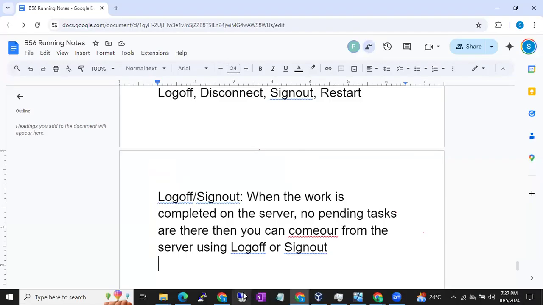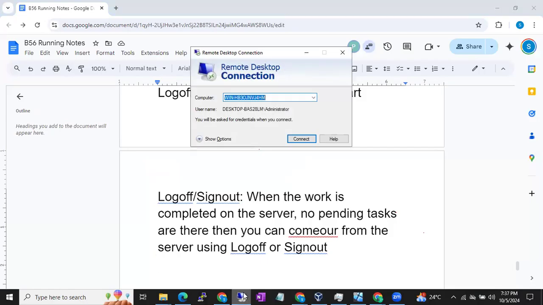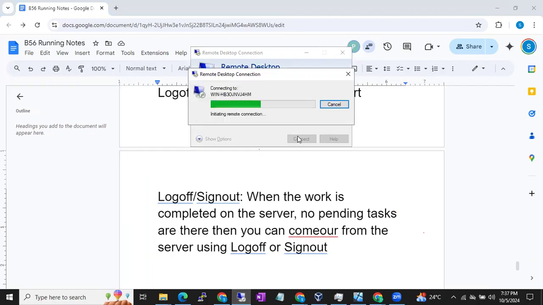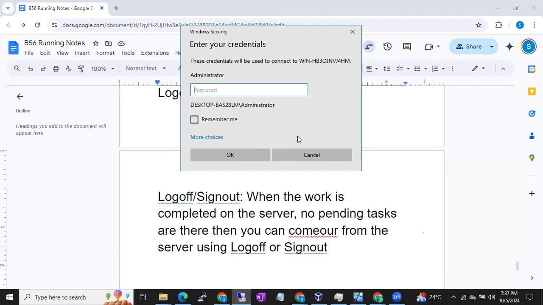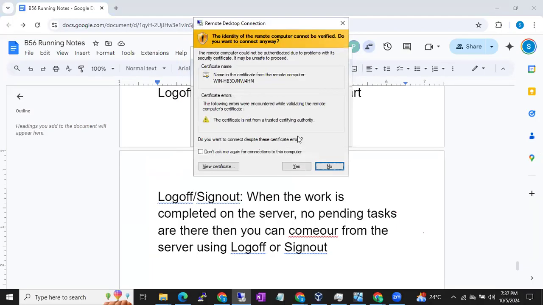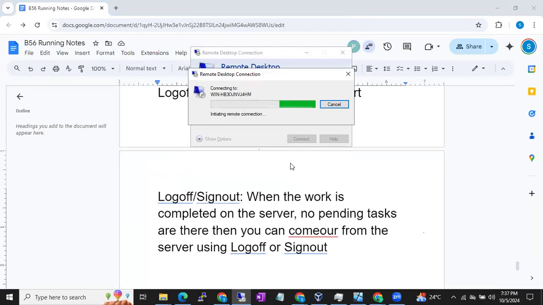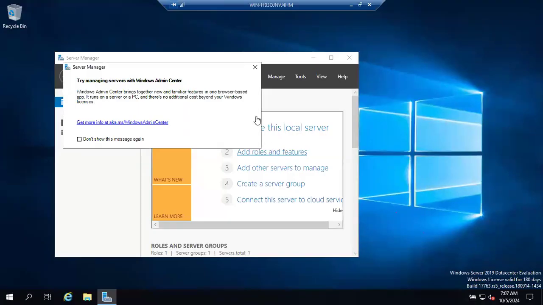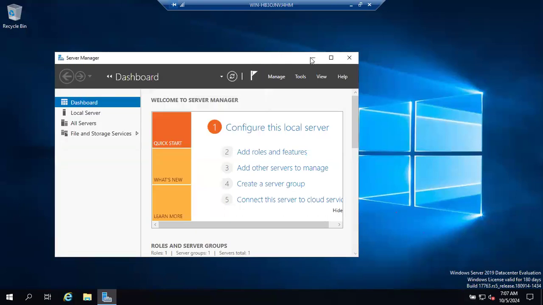And if any things are running that you initiated, any copy process or backup process, or you are running some queries, in that scenario you have to choose disconnect, guys. If no pending things are there, and you connected to the server, fixed the issue, and the work is completed, then you will sign out from the server. Clear, guys, everyone? Is it clear?